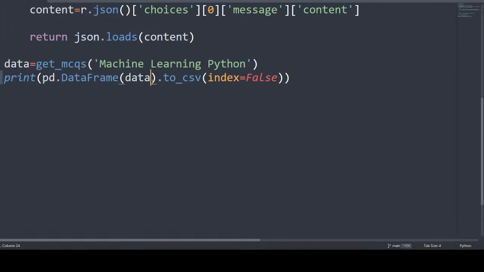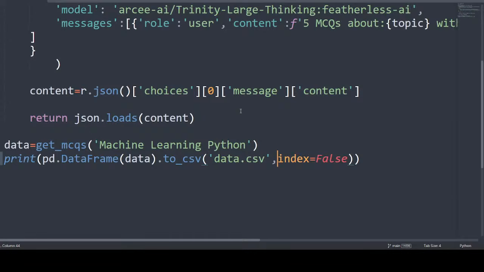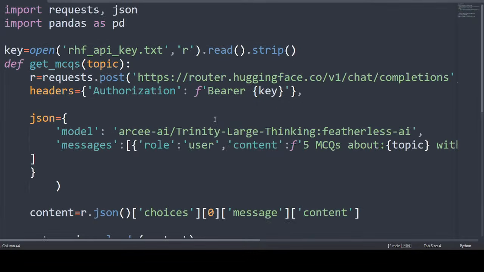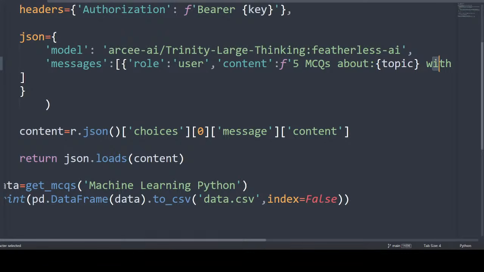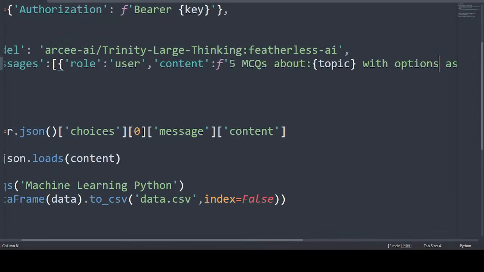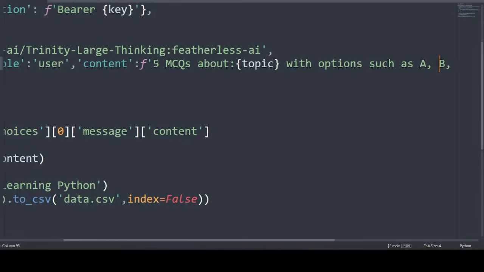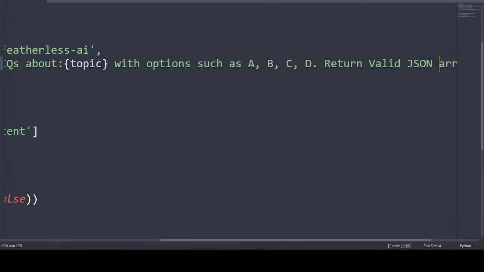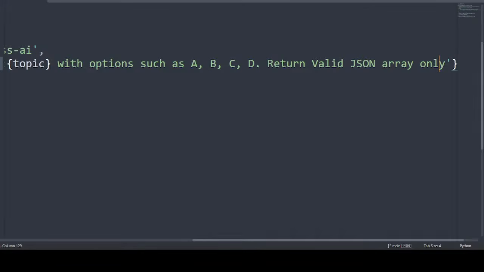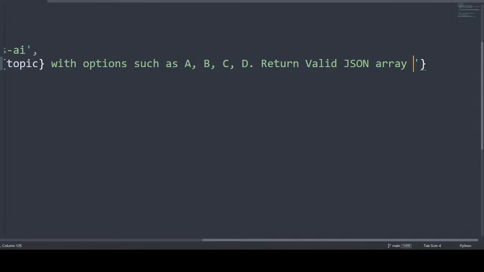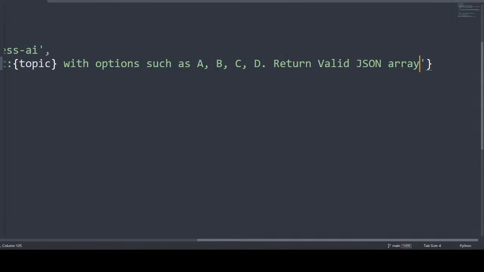One more thing, you have to name it here in to_csv. After this, you have to give the name. It will be data.csv, and index should be False. Okay, close. And here content with options, and return valid JSON, instead of only, and say this, and let's run.